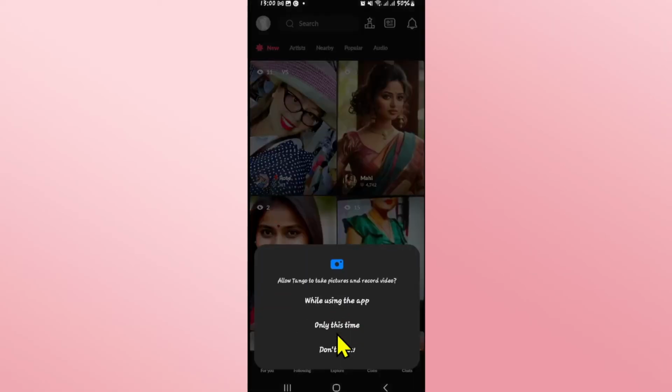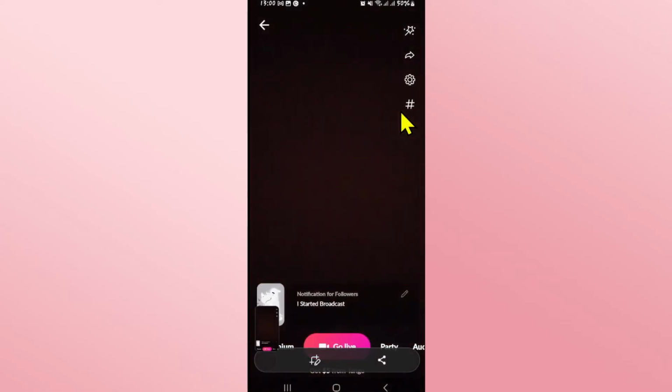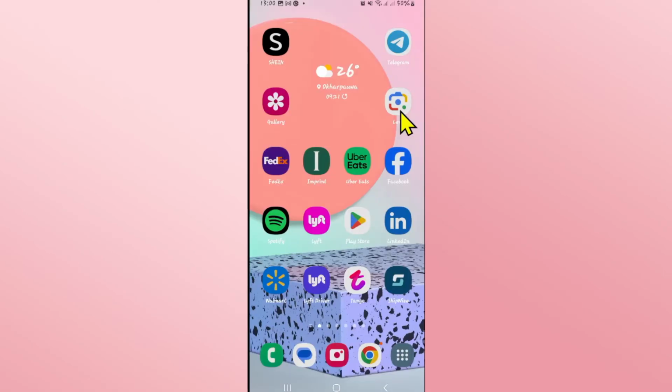However, if you start your own chat room, you will still be able to take a screenshot since this is your very own chat room. And there you have it. That is all there is to know about taking screenshots on the Tango app.